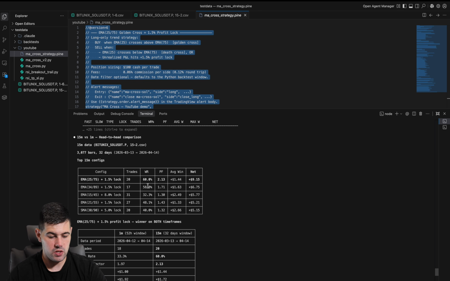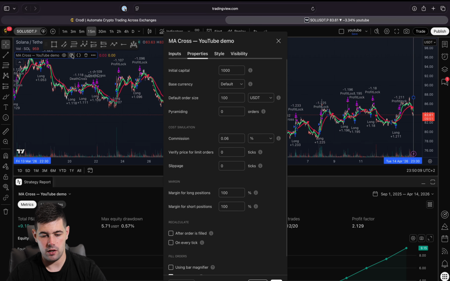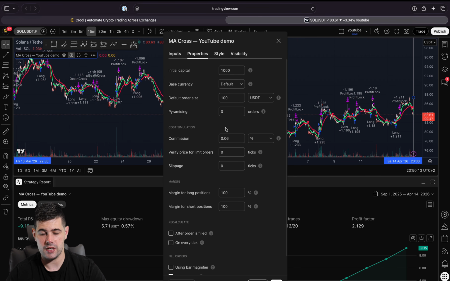So if we just go back to Claude and scroll up a bit, we can see right here, 20 trades, 60% win rate, 2.13 profit factor. And now if you want to change this to the actual balance and sizes that you are using, all you need to do is click on the settings and then go to properties and select how much you are actually risking, if you're using leverage, if you're not using leverage.